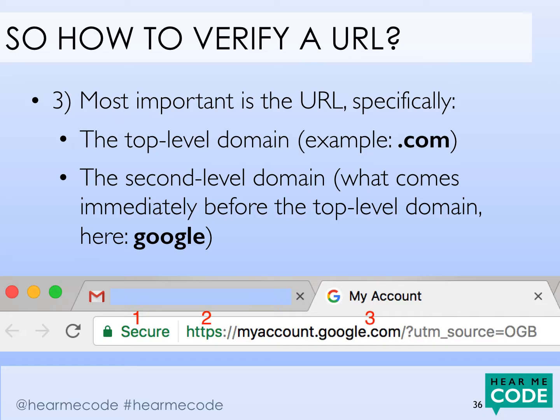But maybe the most important part of how to verify the URL is number three. There's a lot of jargon on this page, but it's important. We'll walk through it and then we'll see some examples. The top level domain, which we're very familiar with: the .com, .net, .org, .edu. There are a lot more new ones lately that you might see. So the top level domain is important. And then the second level domain, what comes immediately before the top level domain. Those two things are going to tell you where this site is actually from.